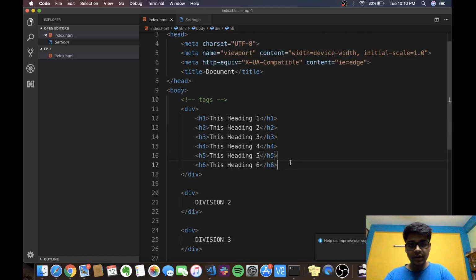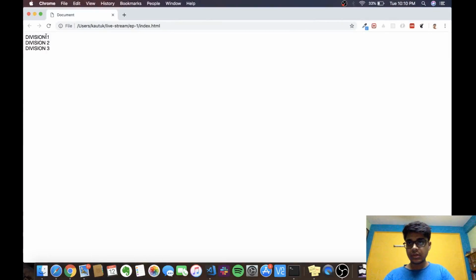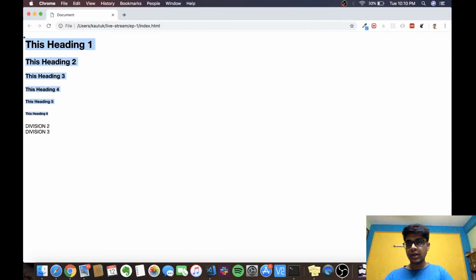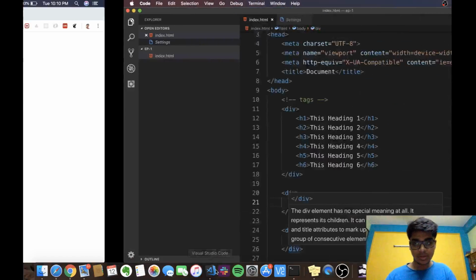Anyway, I have created 6 headings and in the browser, it looks like this. Starting from the top, heading 1 has the biggest size, then heading 2, 3, 4, 5 and 6. Heading 6 is the smallest, smaller than the base heading that is being used.